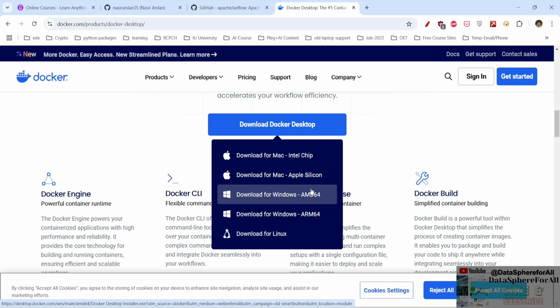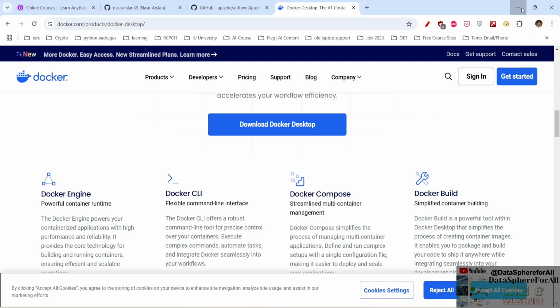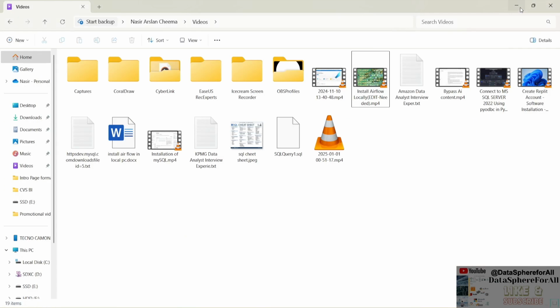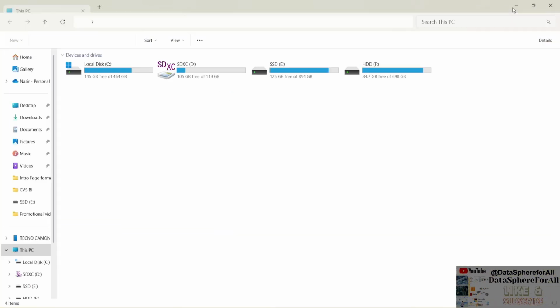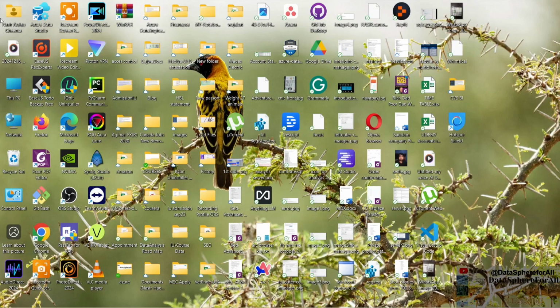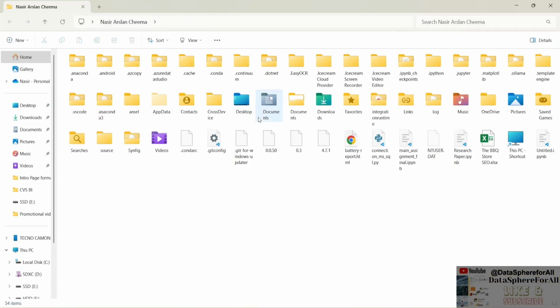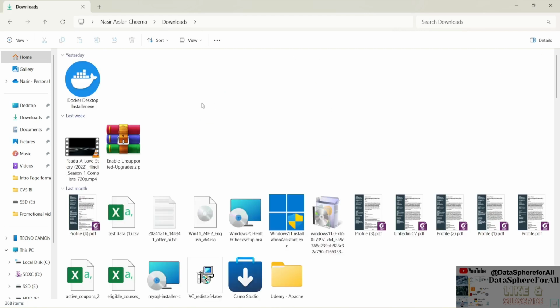I have already downloaded it, so let's head back there. It's inside the downloads. Here, the Docker I have downloaded.